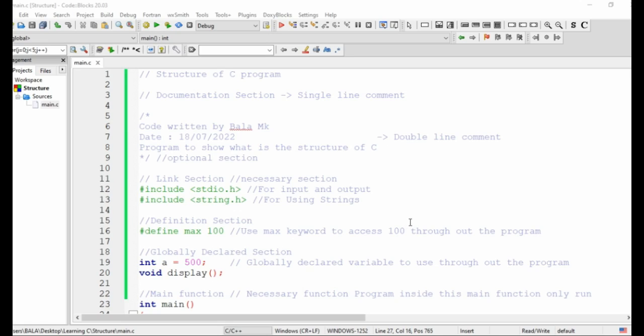So whenever we use this double slash, it is a single line comment. So this one line is completely ignored by the compiler while running the program. Same when we use this slash star, it is a multi-line comment. Inside this, we can add anything. It will be automatically completely ignored by the compiler, and it ends with star slash. So that's it about the comments.